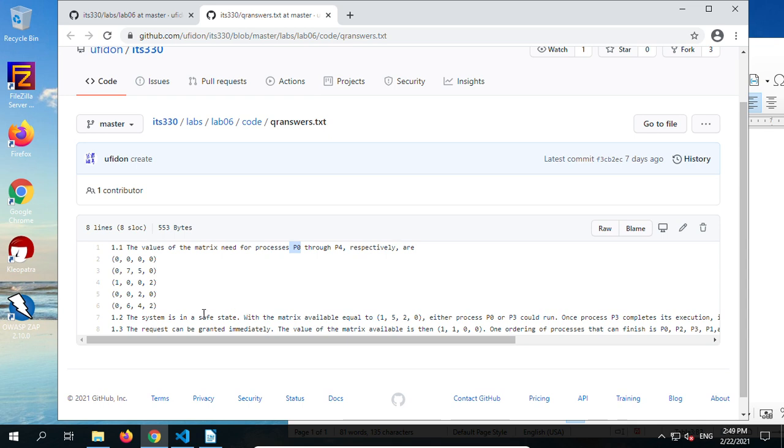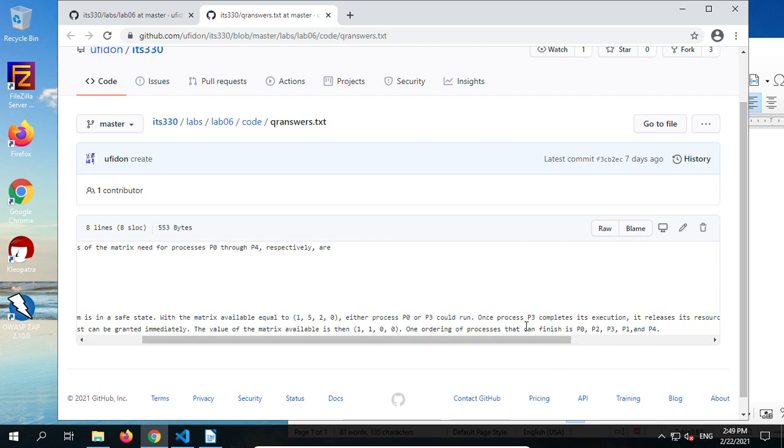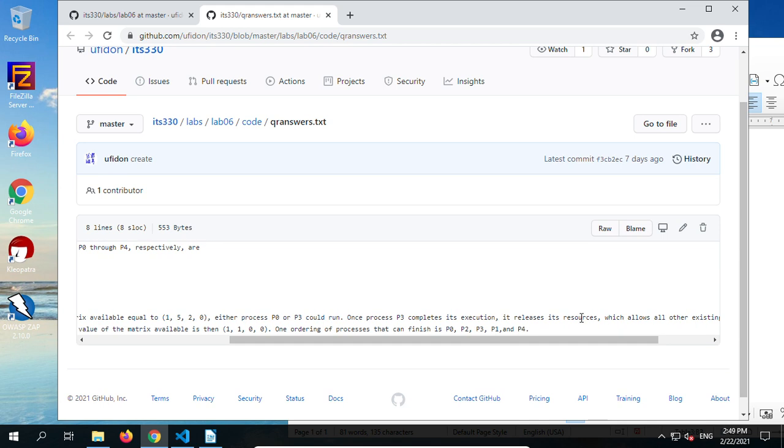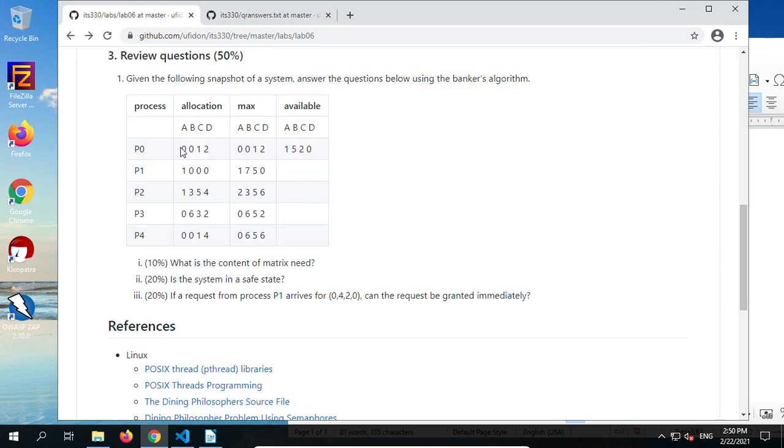Here, the reference solution is in a safe state with the matrix variable equal to this one. And either process P0 or P3 could run first. Once P3 completes its execution, it releases resources, which allows all other existing processes to run. So P0, you can see it expected so much and it's allocated so much, which means it's already satisfied, so P0 can start its execution. Once it's complete, its resource is returned to the available resource list.